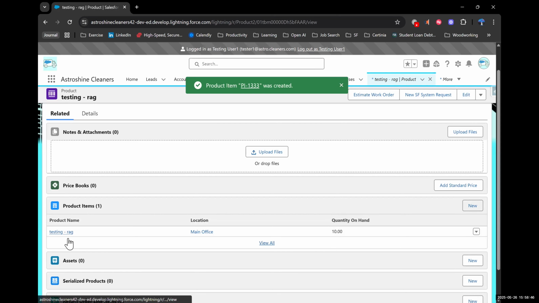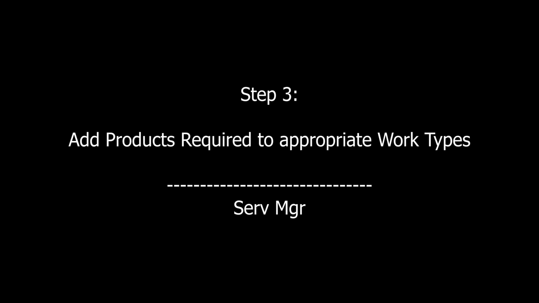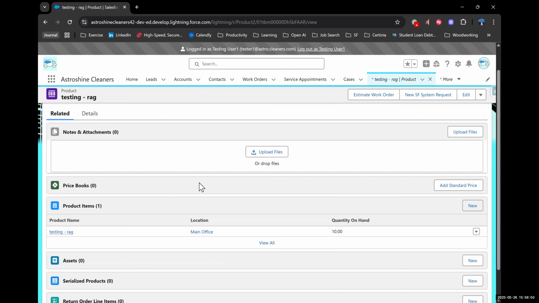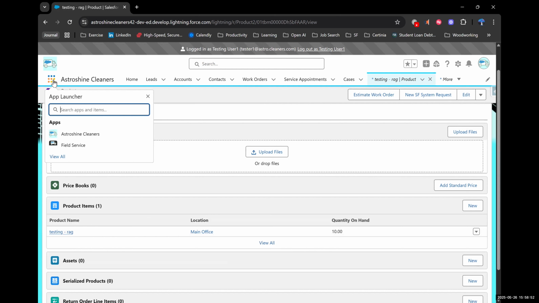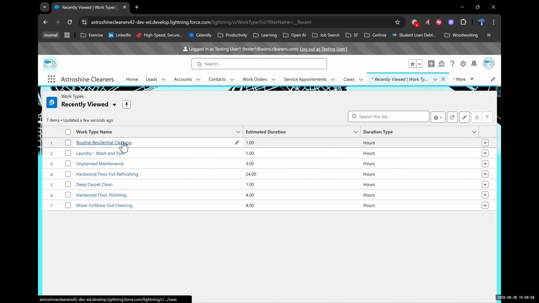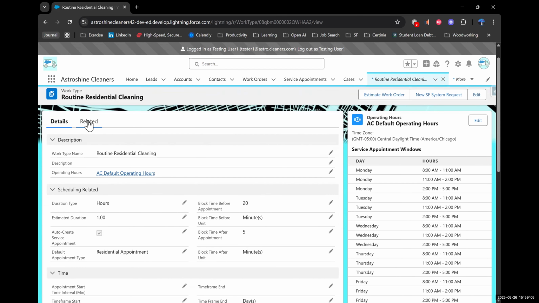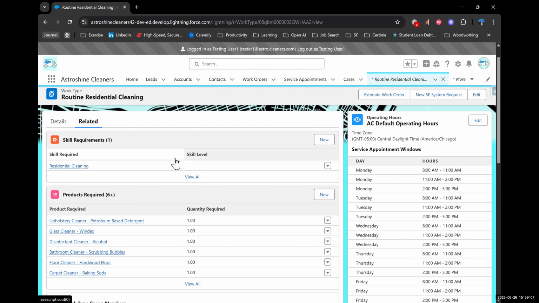Cool. So that's done. Now, still as a service manager, we're going to add the products that we need into the work types so that whenever we add the work type to an estimate, it'll actually auto-populate everything that the appointment is going to need. So we're going to use the routine residential cleaning right now.